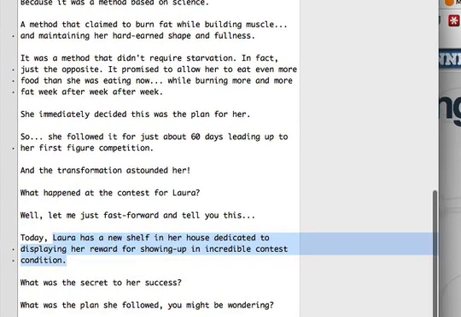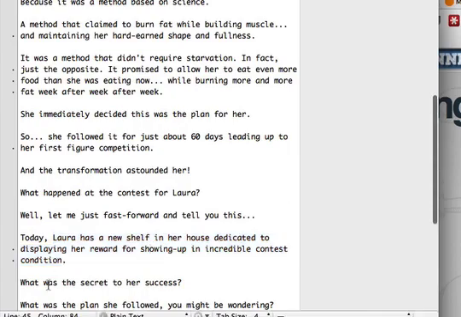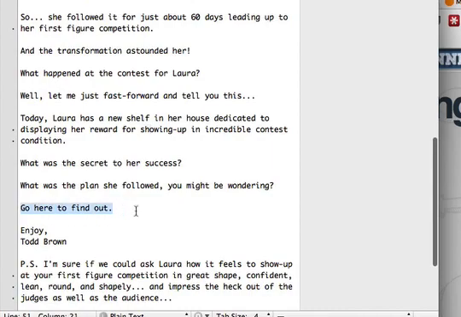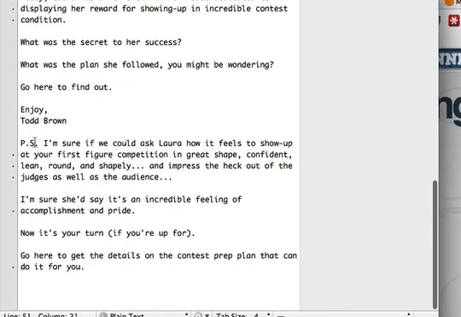And so then I say, well, what was the secret to her success? What was the plan she followed? You might be wondering. Well, go here to find out. And then I finish by saying, P.S. I'm sure if we could ask Laura how it feels to show up at your first figure competition in great shape, confident, lean, round, and shapely, and impress the heck out of the judges as well as the audience, I'm sure she'd say it's an incredible feeling of accomplishment and pride. Now it's your turn if you're up for it. Go here to get the details on the contest prep plan that can do it for you.